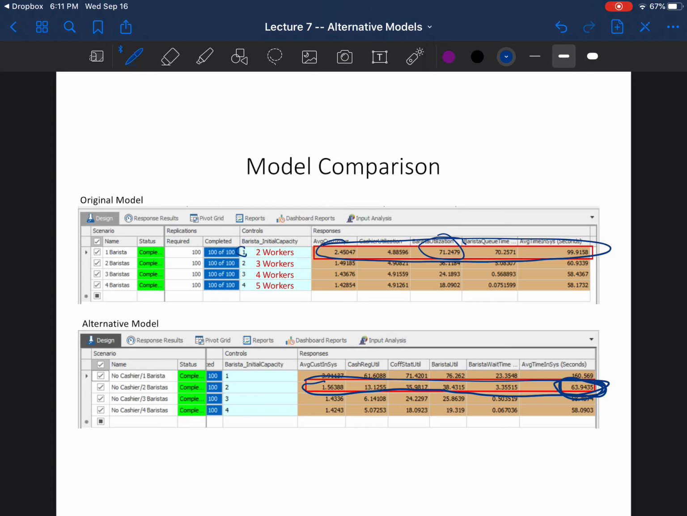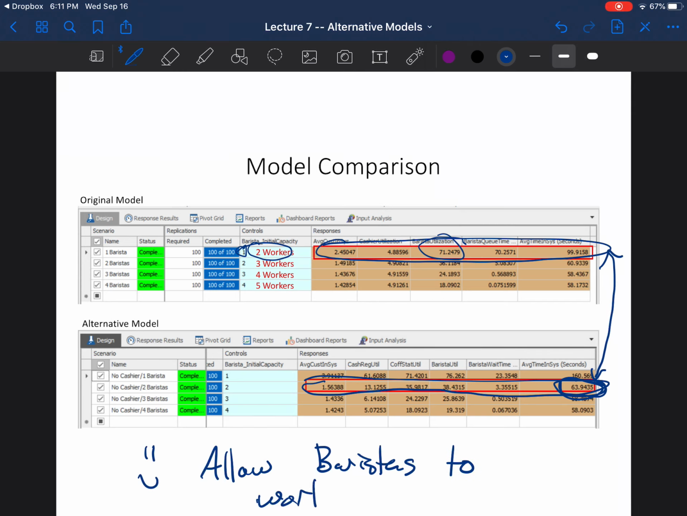So understanding that this one actually corresponds to 2 workers allows us to make a more apples to apples comparison. Whereas if you naively just looked at that, you might think, oh, I should compare the first line to the first line. But no, you should be comparing the first line to the second line, and the second line to the third line, and so on and so forth. And that should motivate us to think, oh, yeah, this is definitely a better thing to do. So the punchline is, yes, allow baristas to work the cash register.